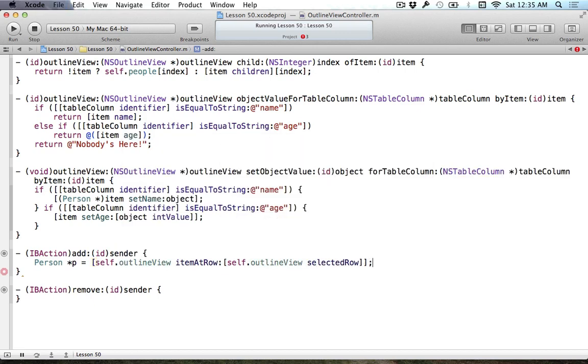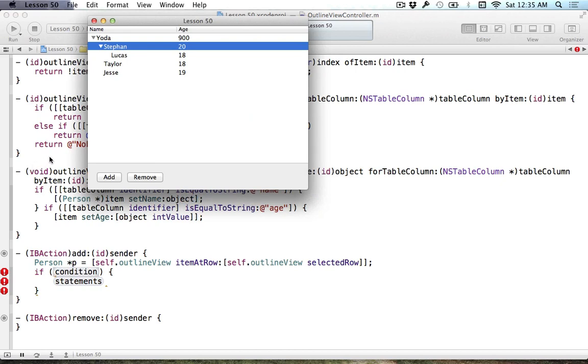like that. And that will get me the object at whatever row I've selected. Alright, so now I can check, there are two possible things that happen. Either I actually am selected, right? Let's just go back to our actual application here. If I've selected an object and I call this add method, it'll get me the person that I've selected.